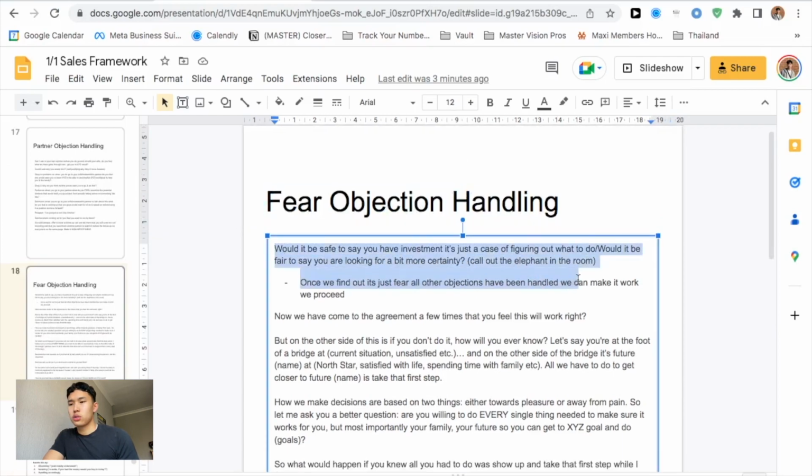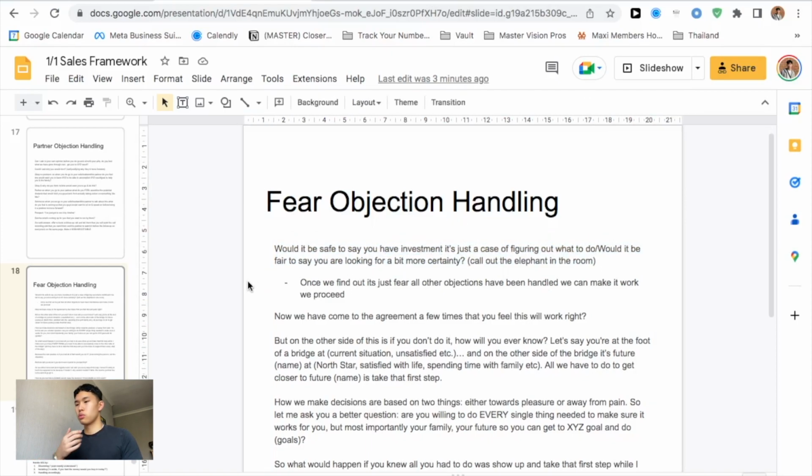So the first one, as always, is you want to isolate it. You want to confirm. So for example, this is for the investment, this is for finances. If they have the finances, you just confirm it with them. So would it be safe to say that you have the investment, but is it literally just a case of figuring out what to do? Or you could say, would it be fair to say you're just looking for a bit more certainty? So you call out the elephant in the room.